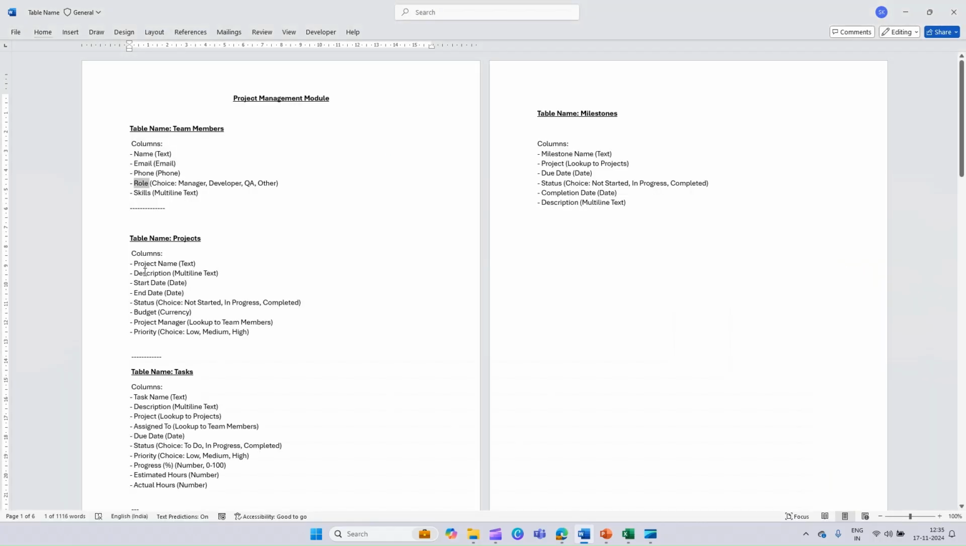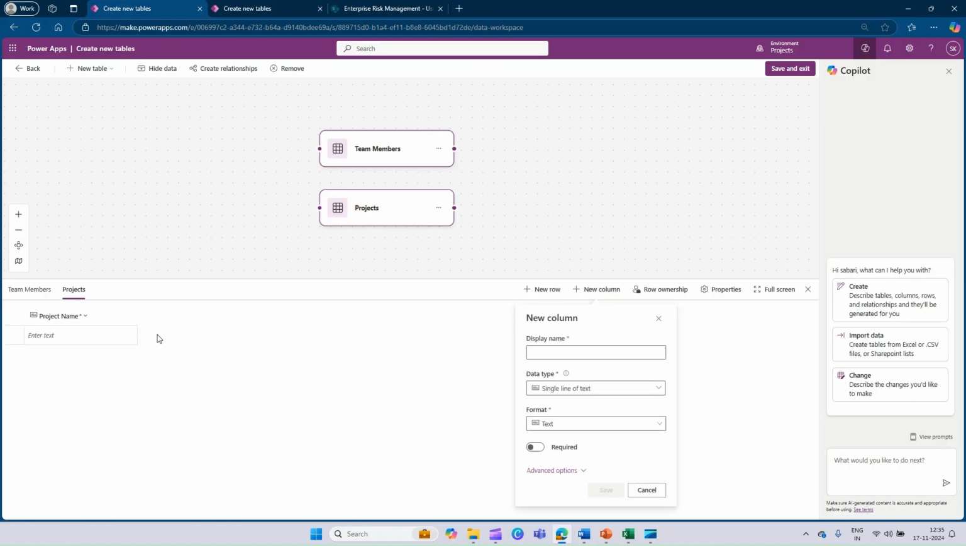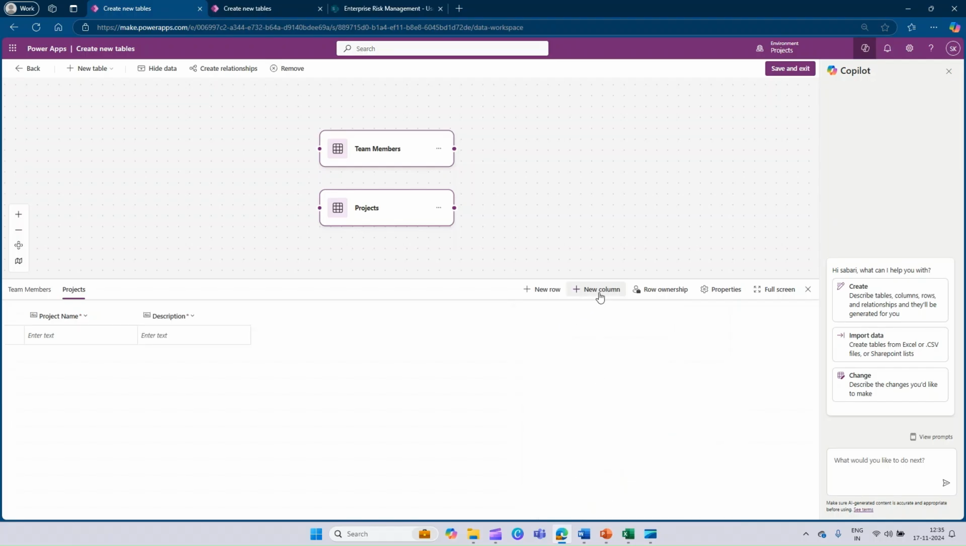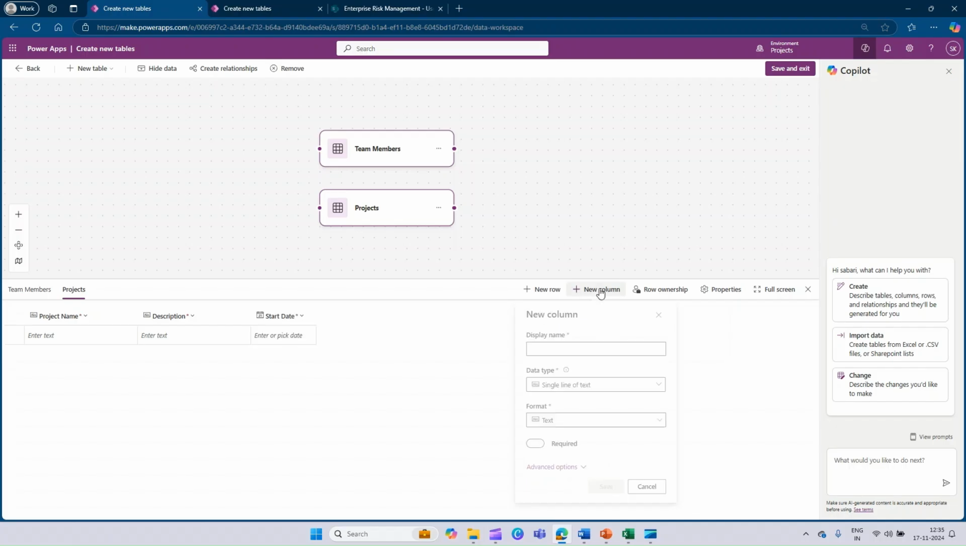Let's get back to the Word document. The next column is description, followed by start date and end date. So come here, say add new column, give in the name of the column and select the type. It is a required column, save it. The next is start date. Here we will select date and go with date only. It is also a required column. Similarly, let's create the end date as well.